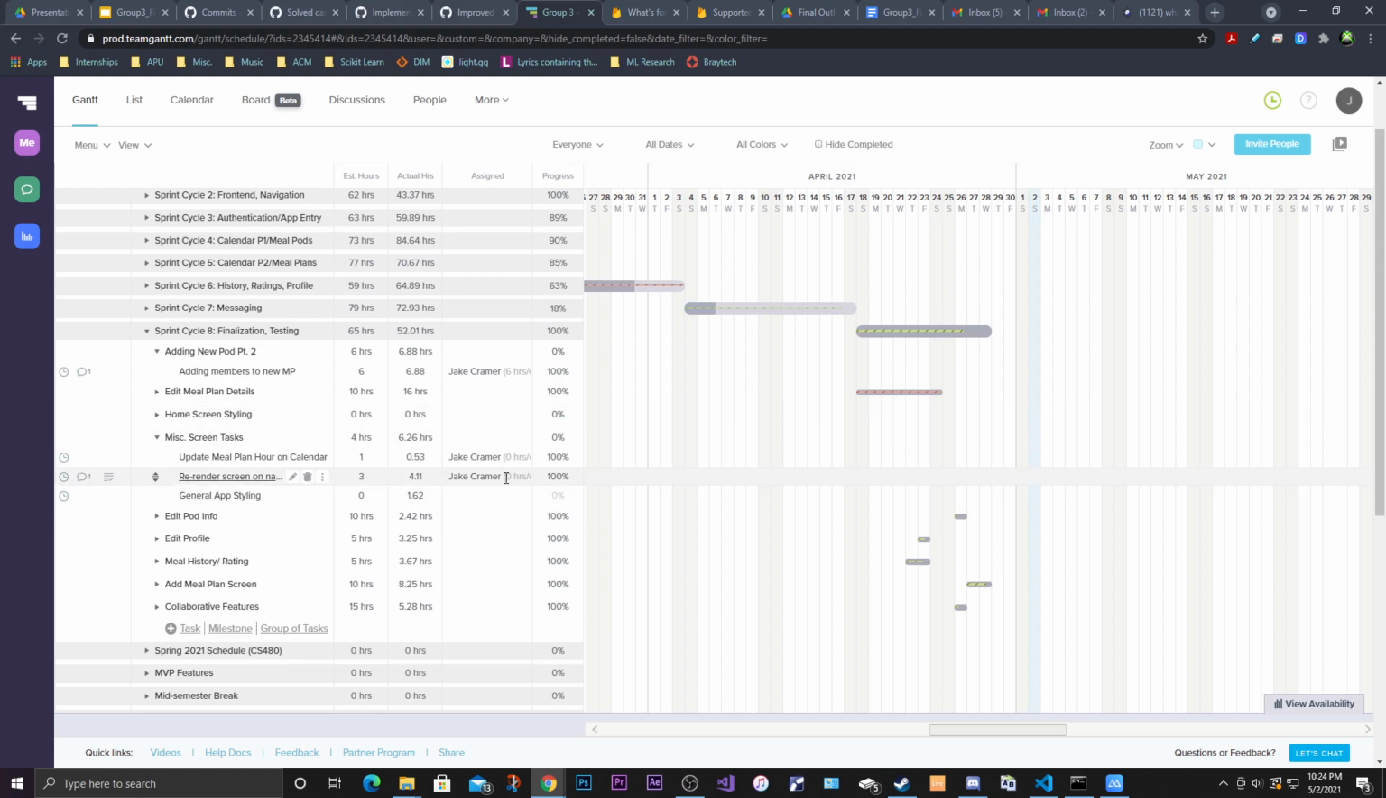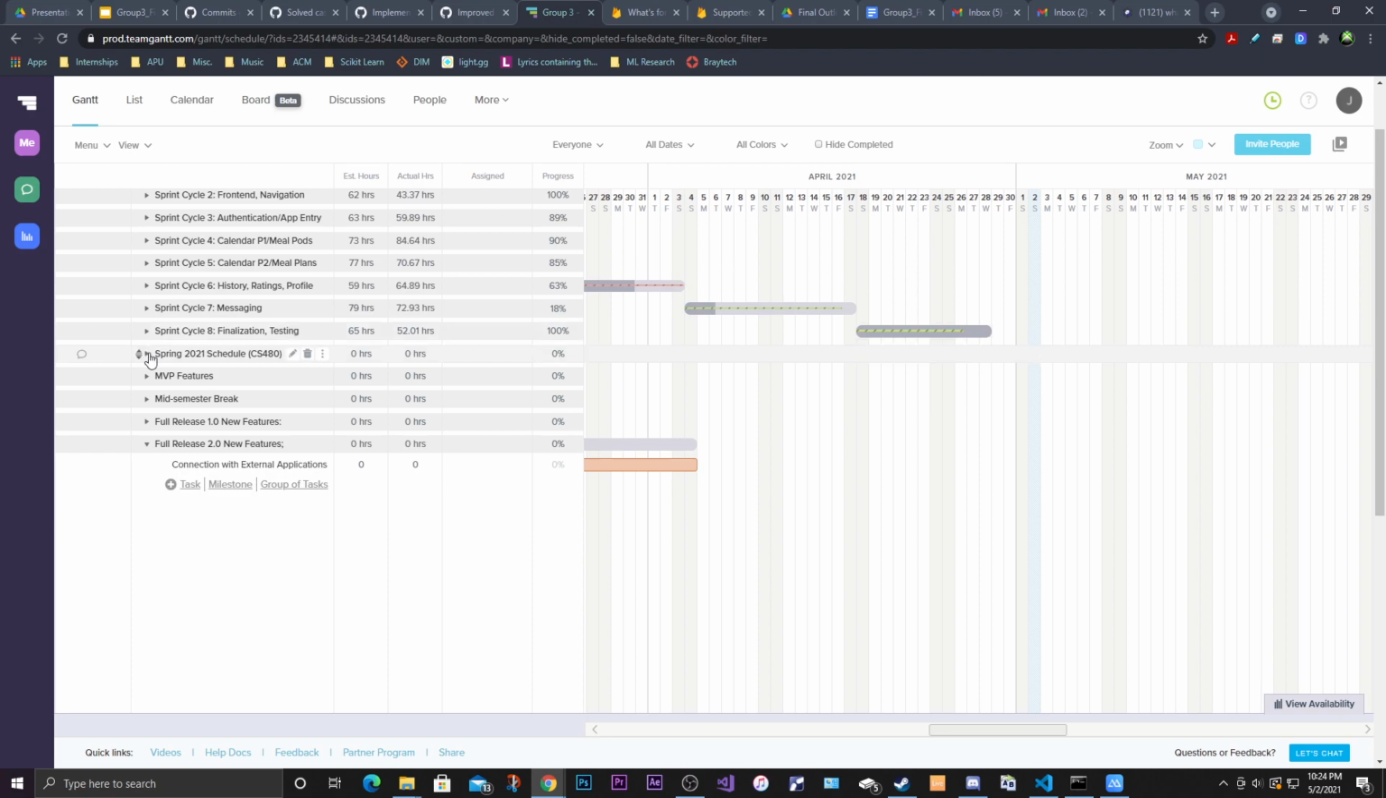And I'm really happy to see where the app is and just how much we've worked on it. I'm just really proud of the product that we were able to build and what we were able to accomplish. So with that, there are no more sprint cycles. So the next plan is to work on our final presentation.